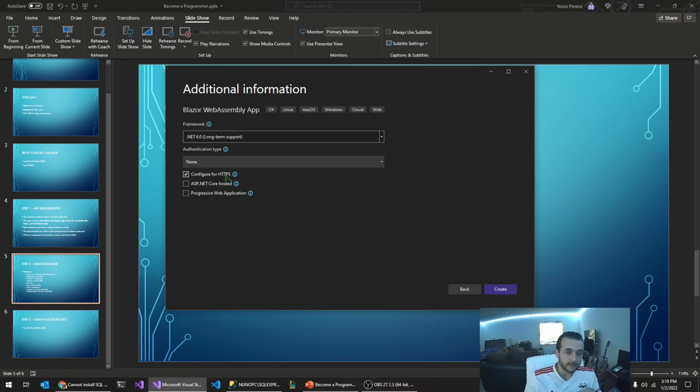Make sure that Configure for HTTPS is enabled. You never want to run a website without HTTPS, because if somebody's on your Wi-Fi network or LAN network, they can literally see all the data that's being sent over the air or over the wire using an application like Wireshark. So that's kind of dangerous if you're typing passwords or something like that. So we're going to hit Create.